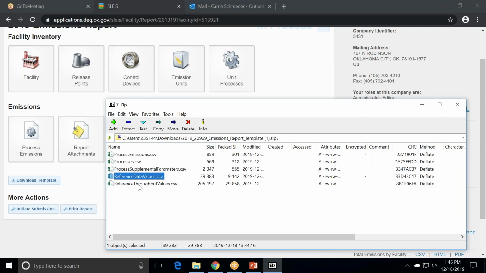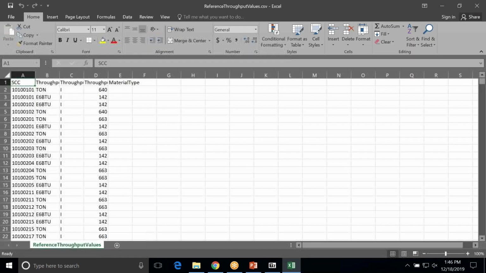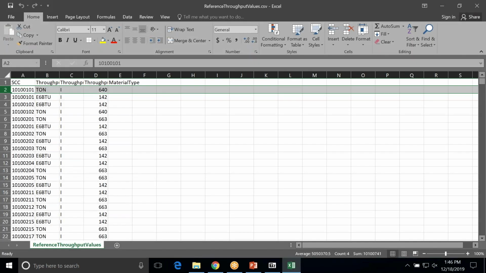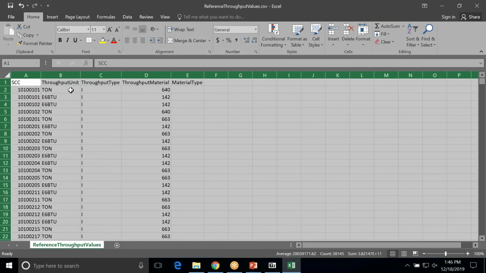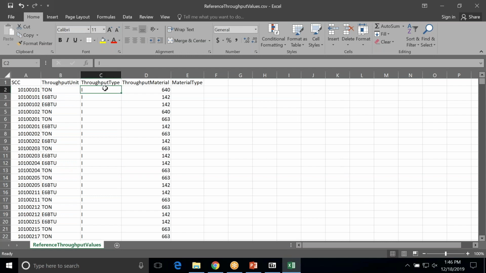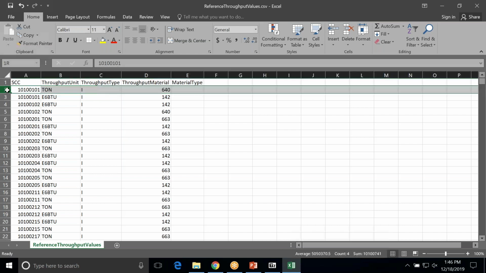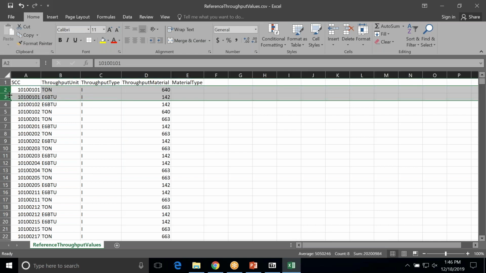The other file, reference throughput values. This file is providing you the list of SCCs where the application knows there's a certain combination of throughput unit, throughput type, and throughput material. When you use these, it will enable you to take advantage of the AutoCalc functions within the application. So this is a tool to assist you in identifying the best combination of these 3 to use when you're submitting your information through the template.